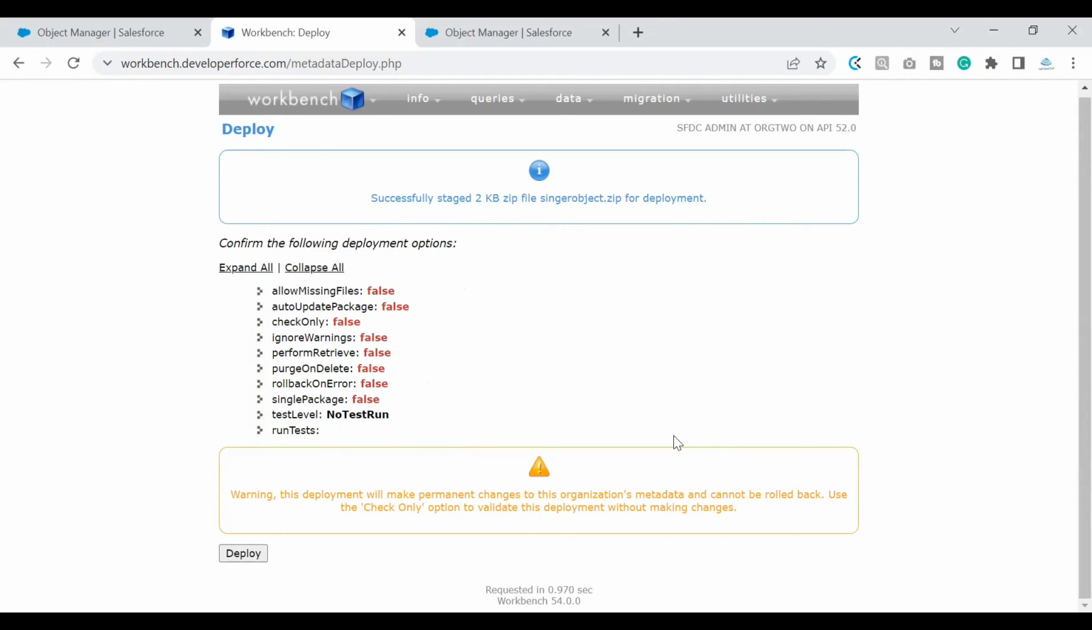That means once you make the changes to this org, you cannot ask the system to roll it back. Use the check only option to validate this deployment without making any changes. That is what we have discussed. In case you just want to validate without making changes to the org, you can simply keep this checkbox true. That way the system would not deploy those changes, but it would check and let us know if there are any errors. If you think everything is good, you can click on this deploy button.